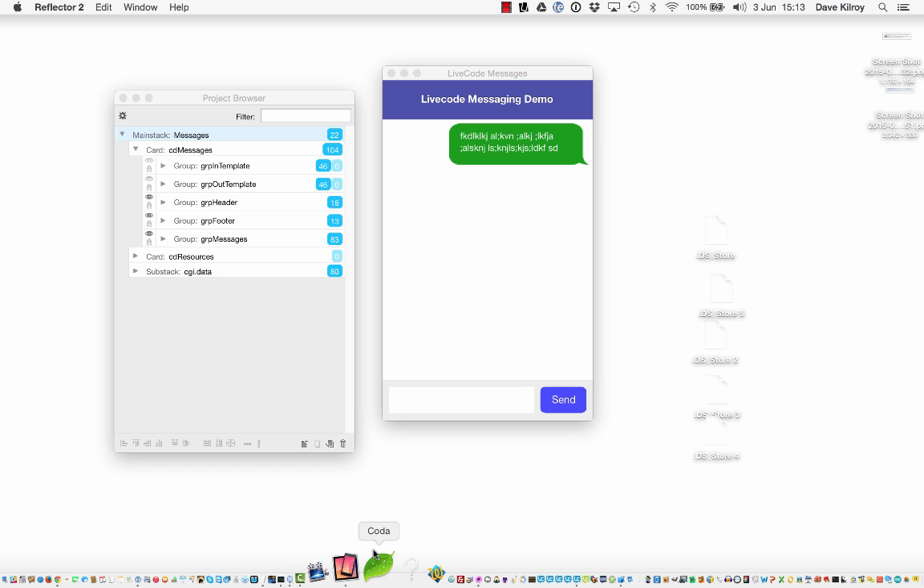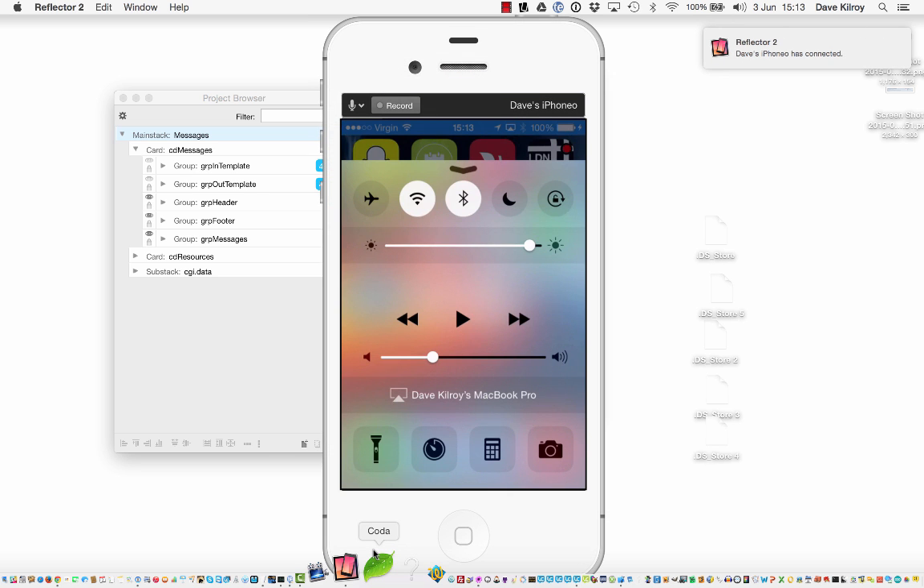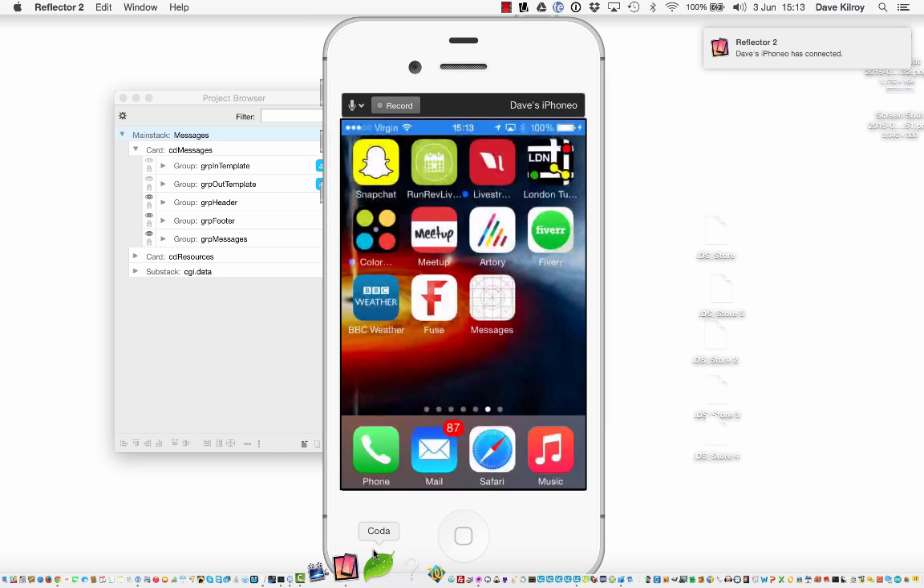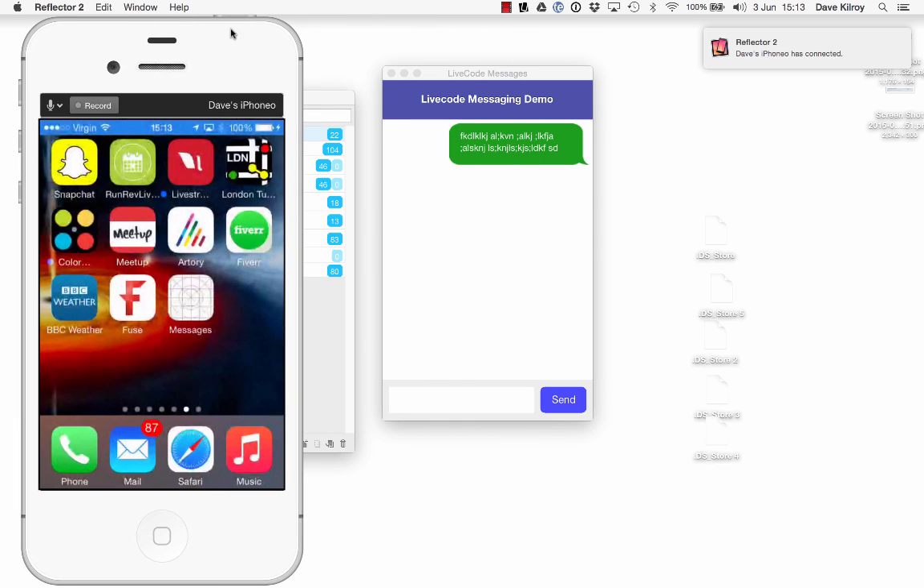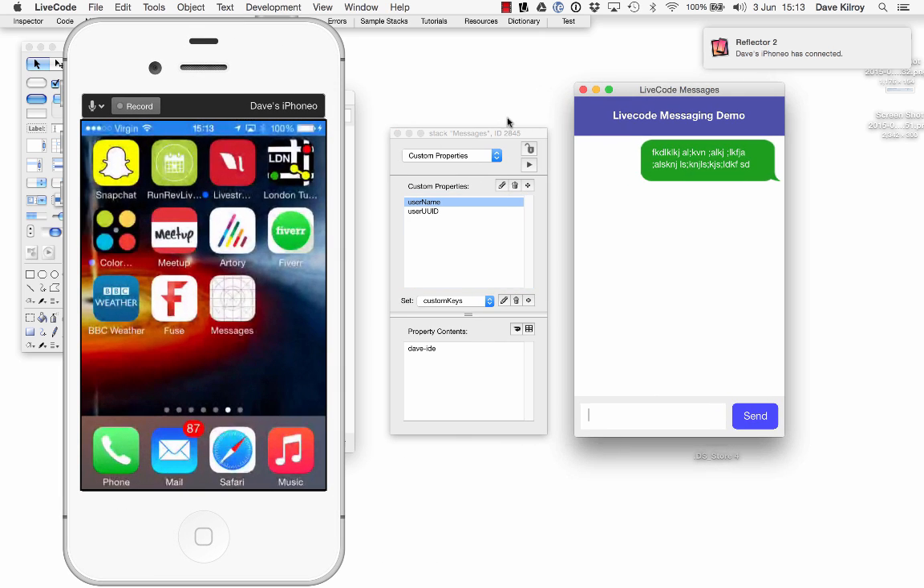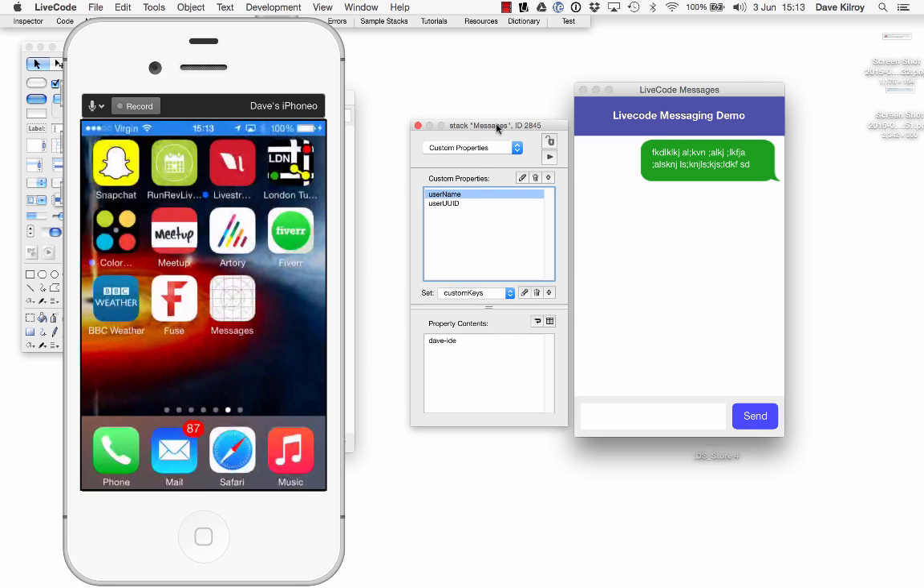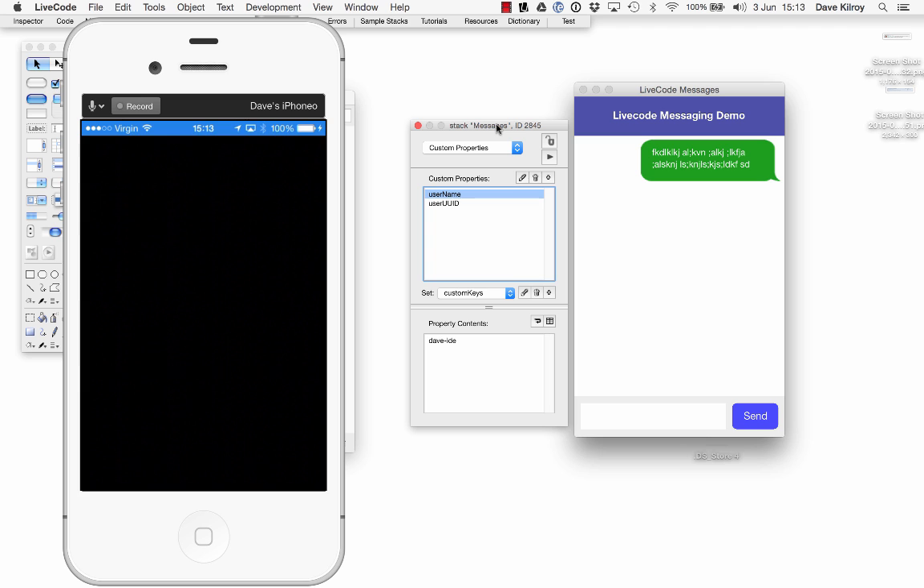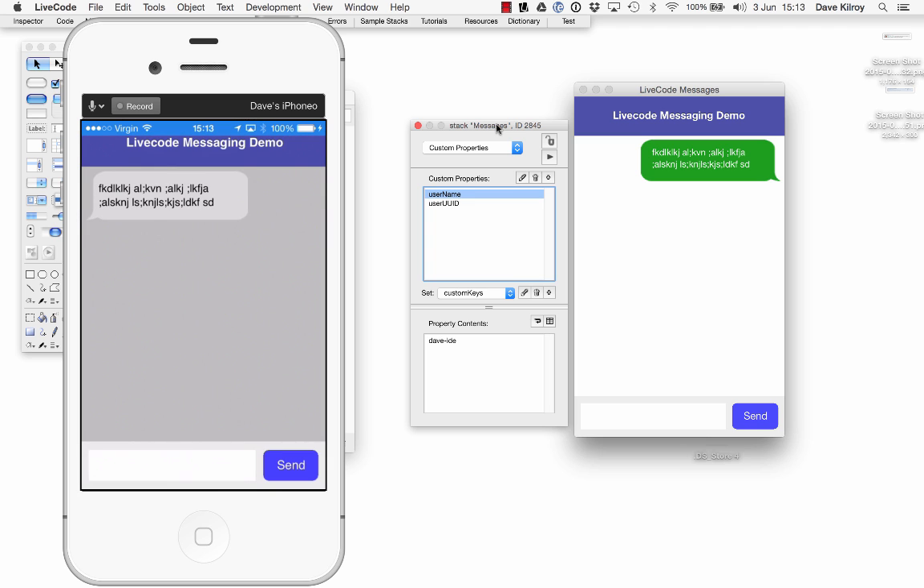Let's go to connect. Okay, there it is there. You can see my phone. Let's push it off to the side slightly. Okay, so when I open the app on my phone, it will appear differently. I'll show you what I mean. So it appears as an incoming message, so it's on the left in a different coloration. That's because the app on my phone knows it's called Dave iOS.